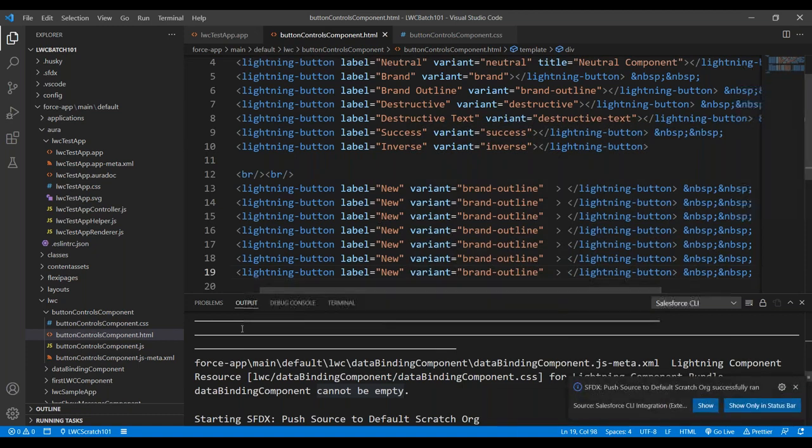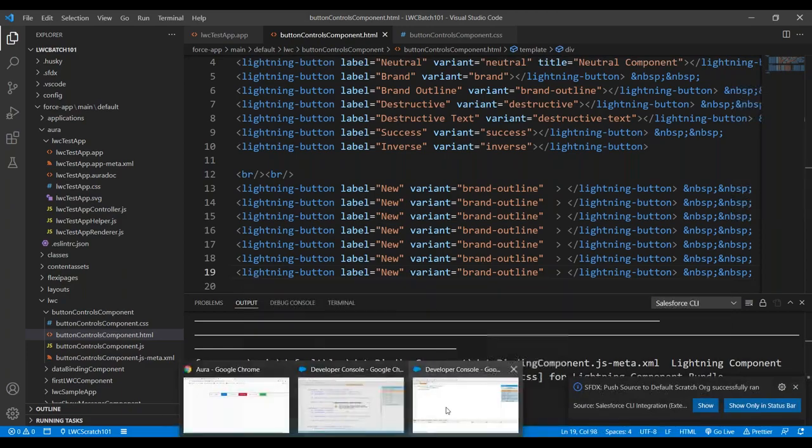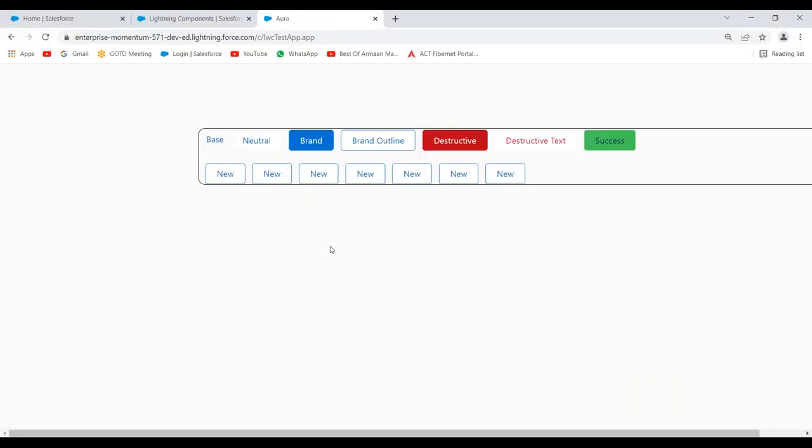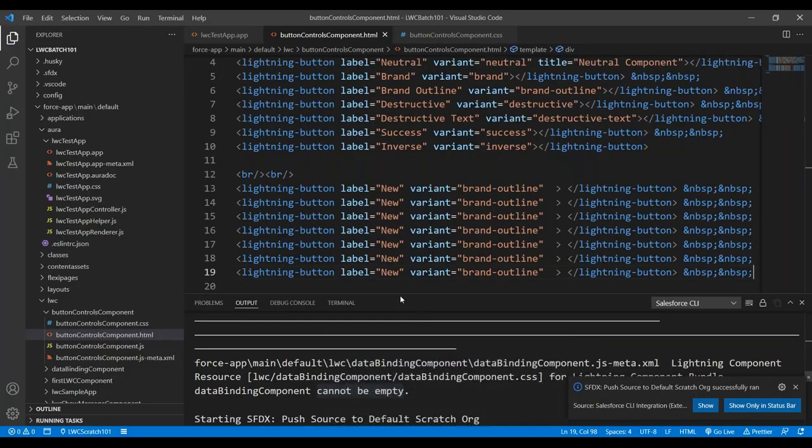But for each and every button, I want to place some icon. Right now, when you run this one, it will place normal button controls over here. New, like this, it is placing this. I want to change this caption also. I would like to place the respective icon also over here. Now let's see how we can do that.